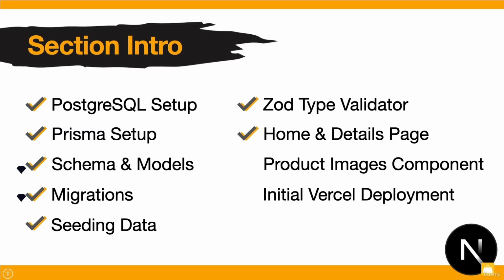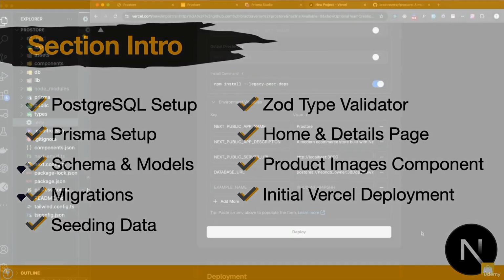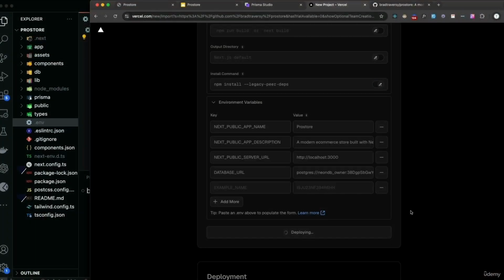So once everything is set up and we run our migrations, we'll refactor our code to use the database and Prisma instead of just using the sample data we've been using. And we're going to create the product details page as well as the product images component, which will have a large image and then some clickable thumbnails under it. And then lastly, we're going to actually deploy the application to Vercel.